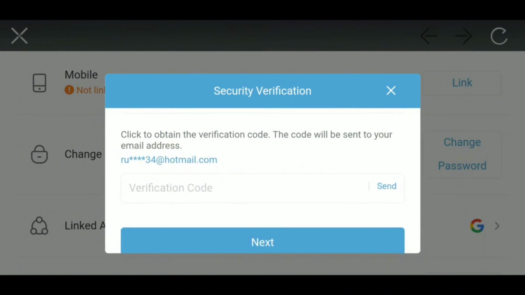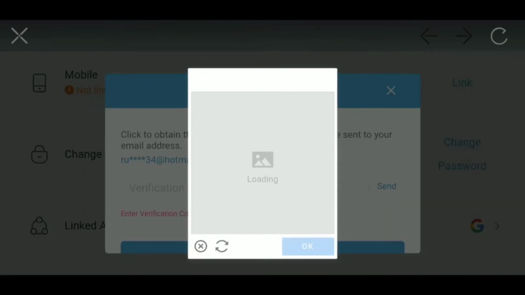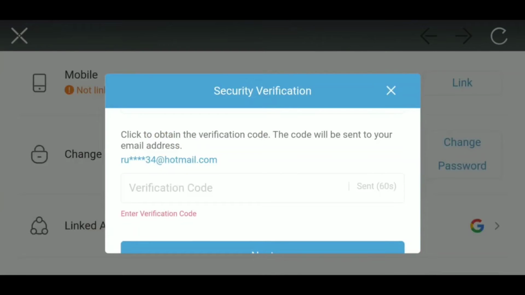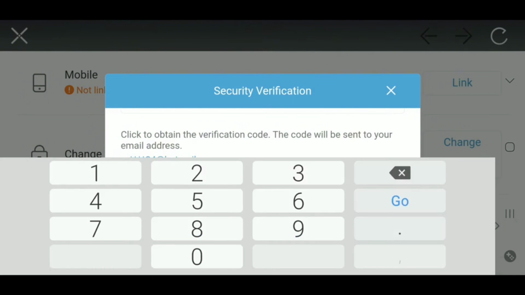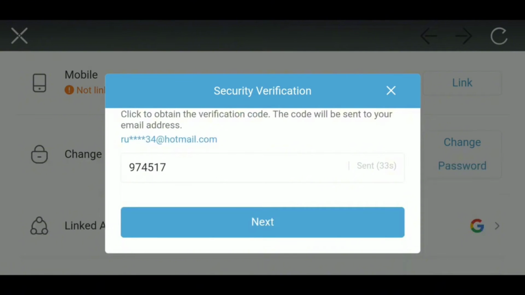First, go ahead and verify your email address. Tap on the Send button and wait for the verification code to be sent to you via your email inbox. But before that, first go ahead and complete this verification. After you are done, wait for the verification code to arrive on your inbox. Open up the same email's inbox that you've linked with the account and type in the verification code as soon as you receive it. After you are done entering it, tap Next.